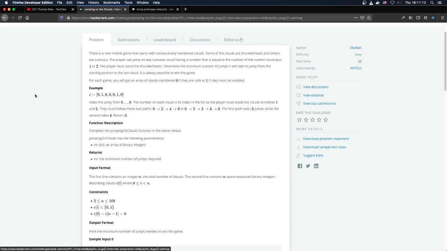The number on each cloud is its index in the list, so the player must avoid the clouds at indices 1 and 5. They could follow these two paths. The first path takes 3 jumps, while the second takes 4. Return 3.